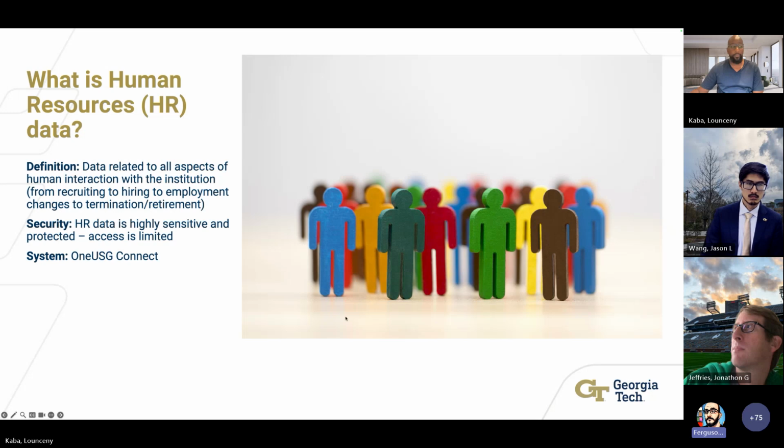However, we do have to keep this data extremely secure since it is highly personal. So there are lots of guards around who can access it, who can see your data. Our system, as most people know, is One USG Connect. It is a PeopleSoft Oracle-based product. Next slide, Lou.